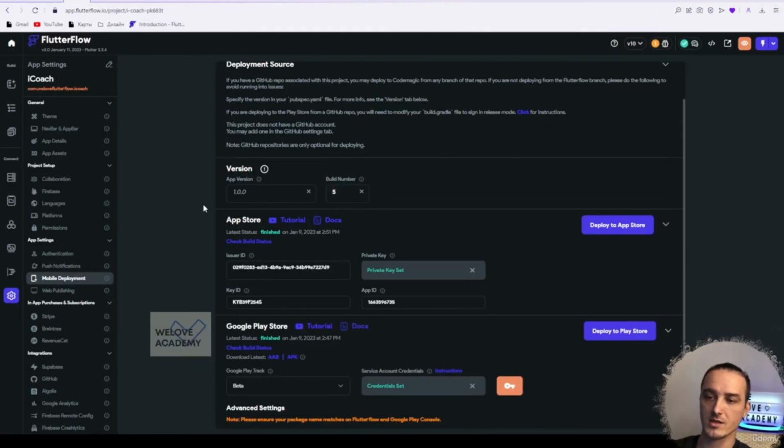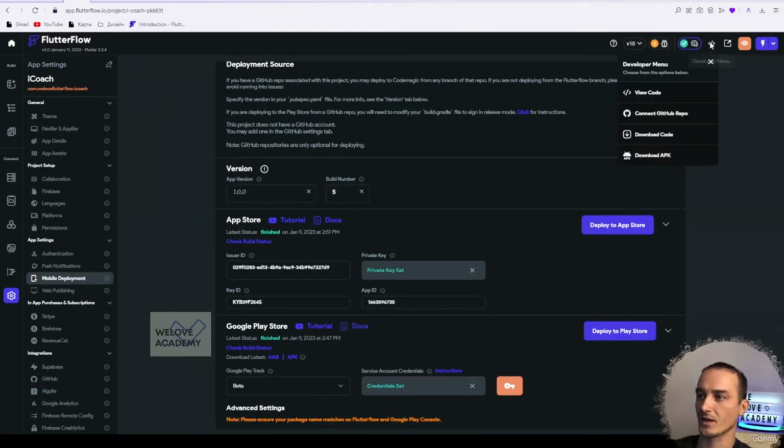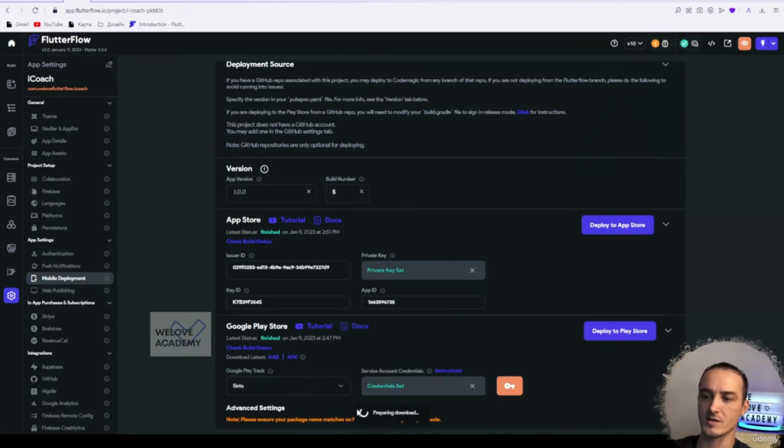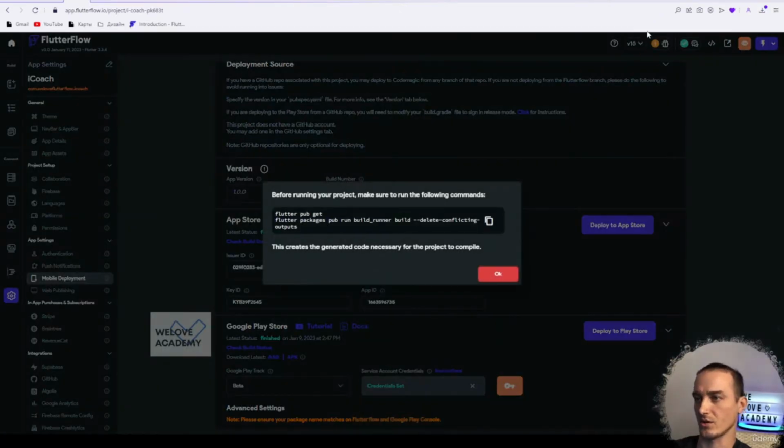Or you can just use regular deployment from the project. Next thing, download code. This is simple. You just click on it. It's preparing the download. You need to wait some time for building your project, basically collecting all the code that you have, and then you will find this kind of archive here. I have icoach.zip, so I have one more.